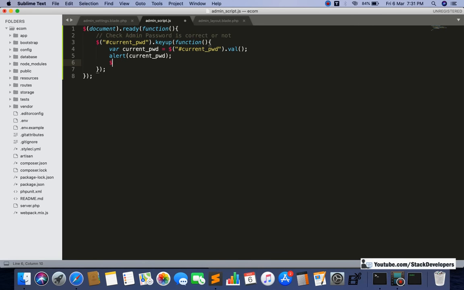Here we can add the syntax of Ajax. First of all, we will add type. We will add post type. After that, we will add URL. We will create this URL as a route. Our route will be admin, and after that we will add check current password. It is a meaningful route, since we are going to check the current password.